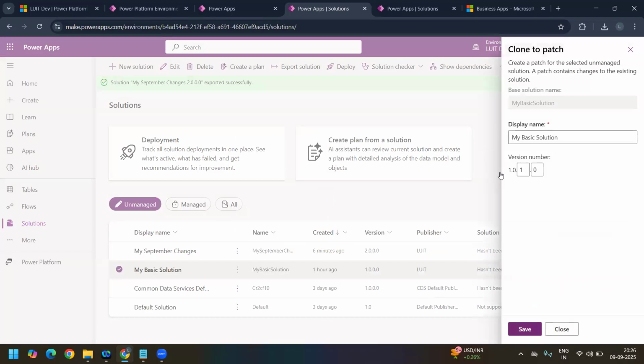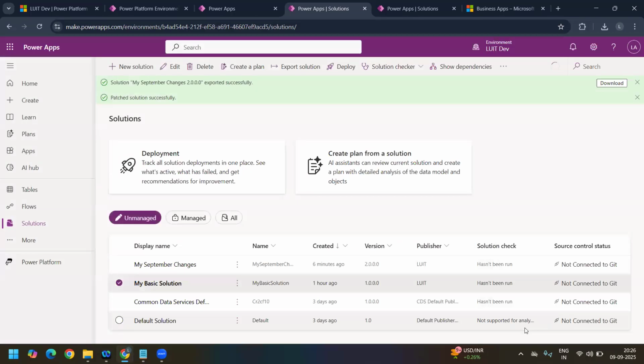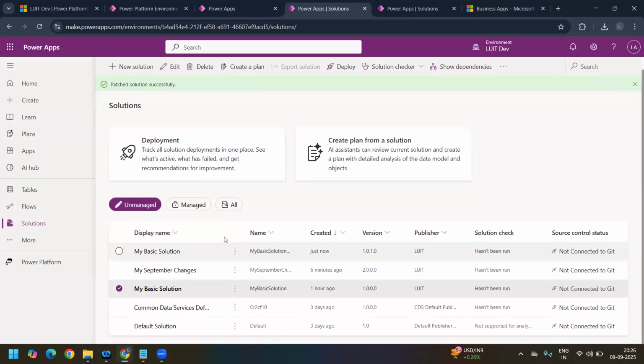Whenever you do a clone patch, it will ask, as my base solution is starting from 1.0, here it will give me the option to edit these numbers. I'm keeping it as is by default. I'm just creating a new clone patch. So what will happen now? A new empty solution is created with the same name. But if you see the version here, it is 1.0.0.1, some child solution. Now if you see the schema name also, it will have some suffix.